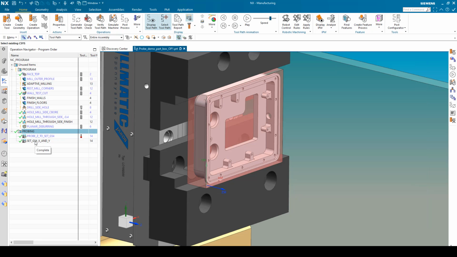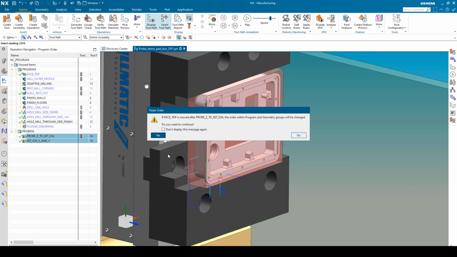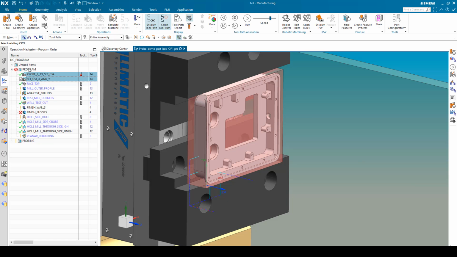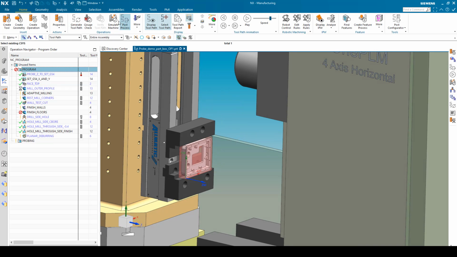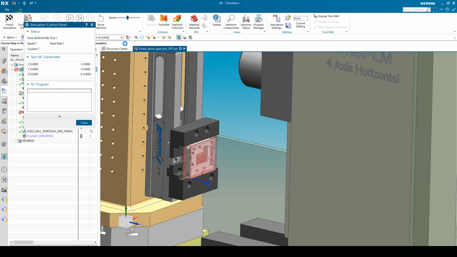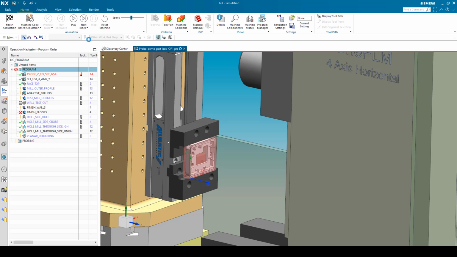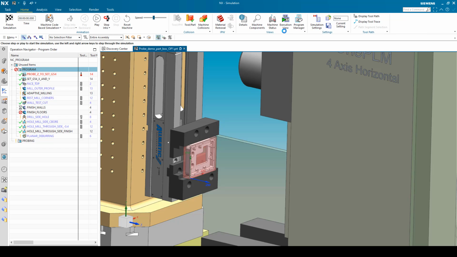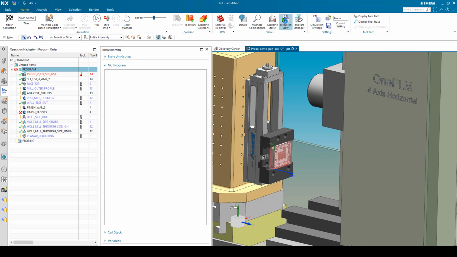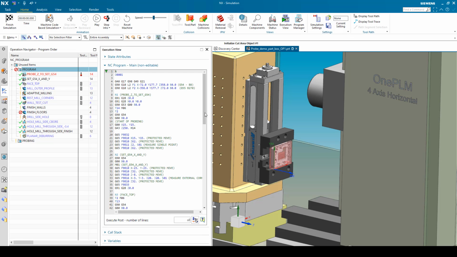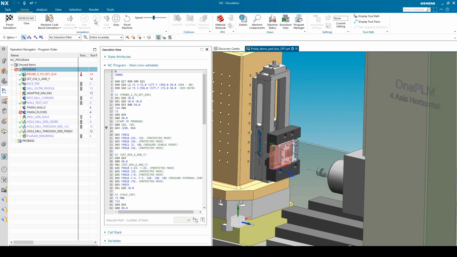So dead simple. Okay, so what we could do is we could actually take those and put them into the top of the job, and maybe we want to simulate the whole of the part here now. So we could go into machine simulation. We could go into execute view, so we see all of the program in there, and we could press play.